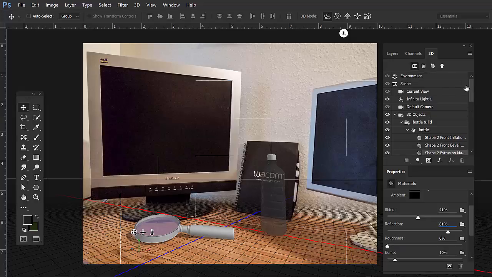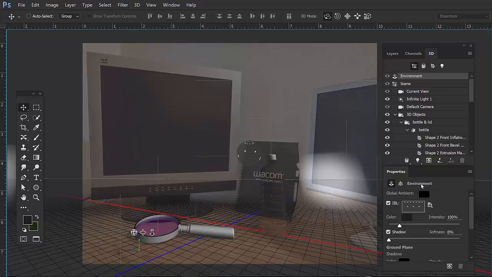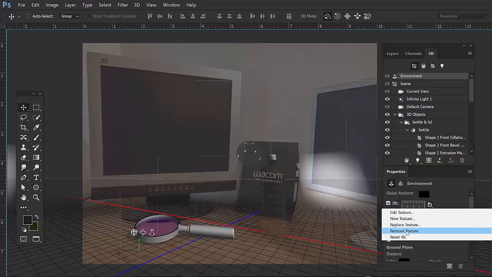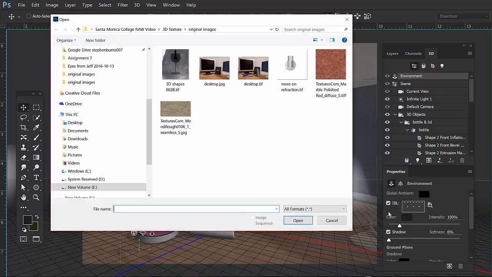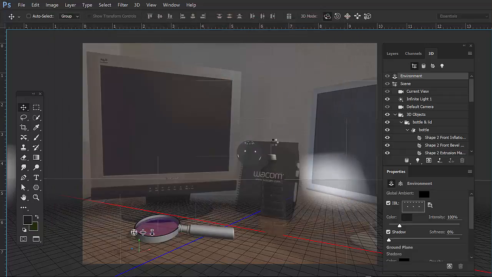I'm going to go to the very top, to the environment tab. By default, you're getting this image-based light. That's basically a gray background, in this case with white dots. Now what I want to do is replace that with my JPEG image. So replace the texture. There's my desktop JPEG. Double click it. Let's light this scene with the photographic environment that we're trying to match.